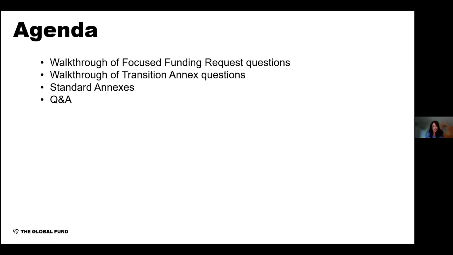So welcome everybody. Today's session is a part of a series of information sessions on preparing for the next funding cycle. And this is about focus portfolios and specifically on applying with tailored for focus and transition application approach. This session is packed, so there is a lot of information to cover.